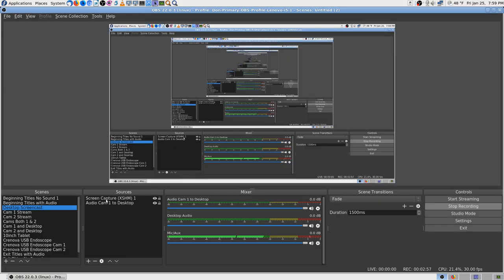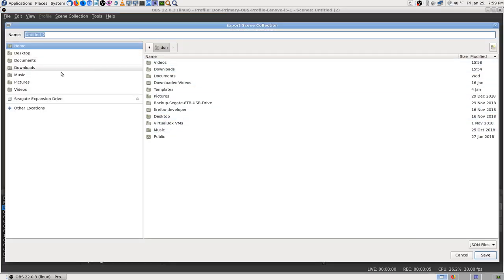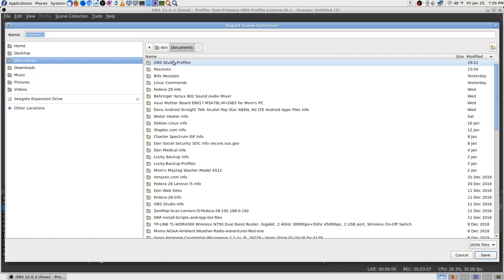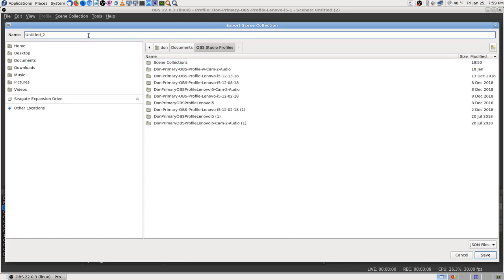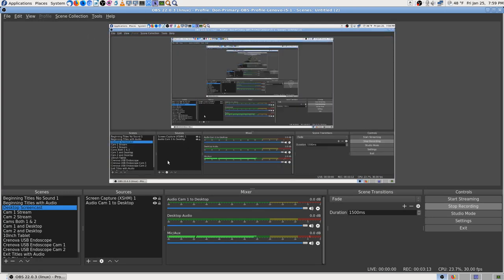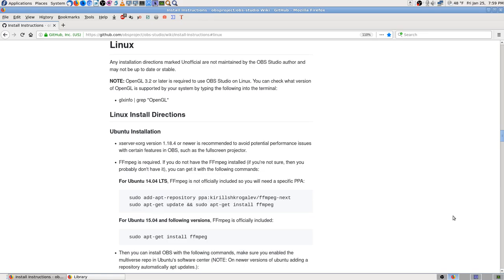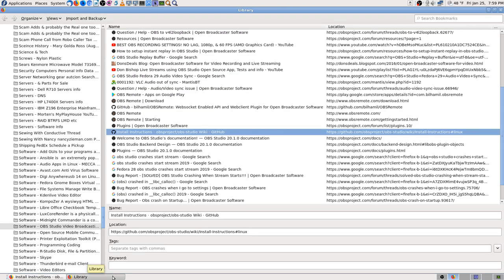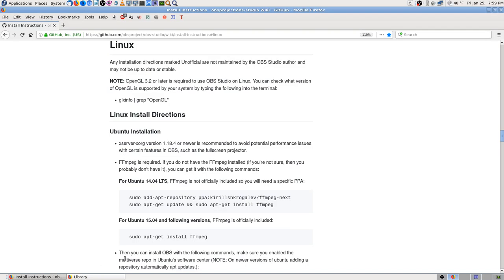Oh yeah, let me export this scene collection. At least I still have those other scene collections. See, I didn't actually lose them. I think maybe I'm up to number 5. Okay. But probably I'll go back to the one before this one and then work from there. But if I ever figure out how to make it work again.